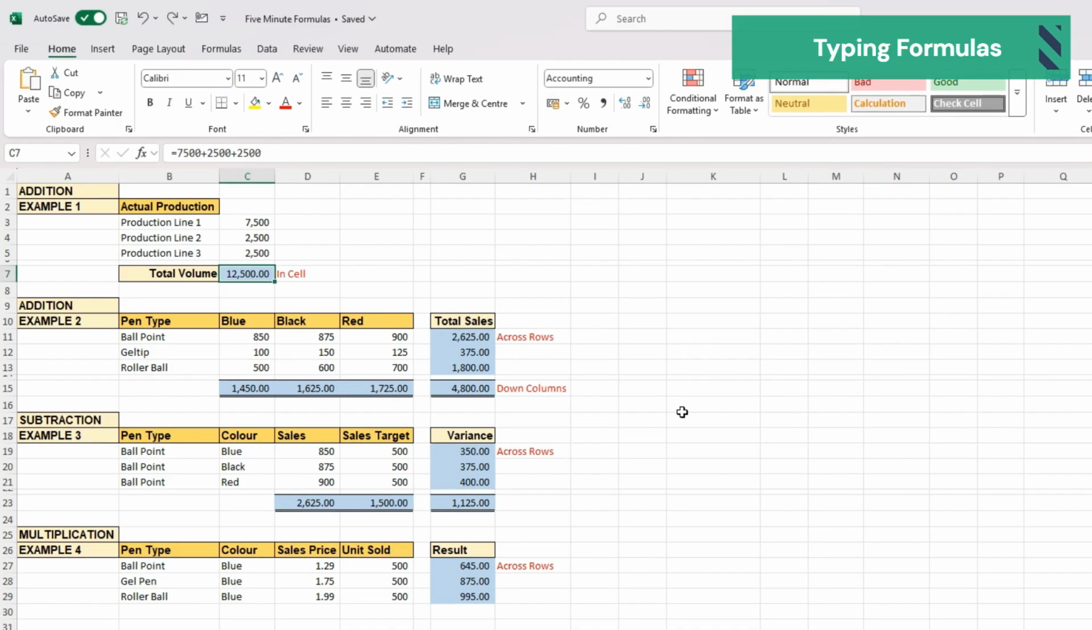So we're going to start with example number 1. We're going to remove the value in cell C7. You can see the cell number is indicated in the cell reference box. So I'm going to press delete to remove that. What I'm going to start by doing is typing the formula. So with all formulas, we need to start with equals.